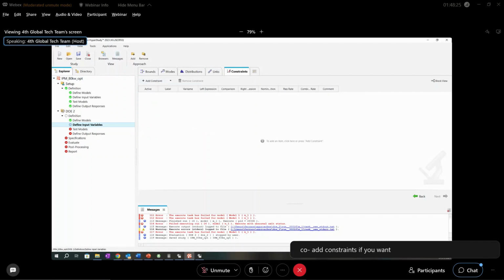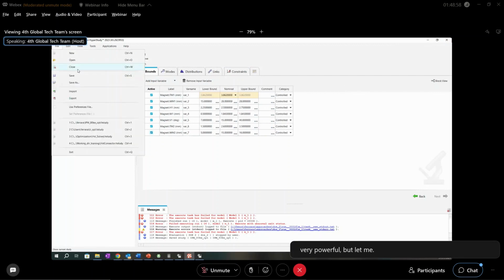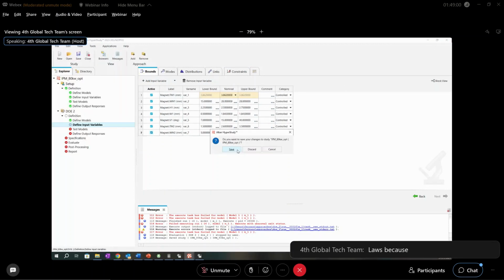And we can add constraints if you want. It's a good way to do it. And we can check it in the library, in the part library. There are some constraints that the FluxMotor team decided when they built the parametric parts, so these can also be used. So you can add constraints and use some expressions and so on. It's very powerful, but let me close because of the time.